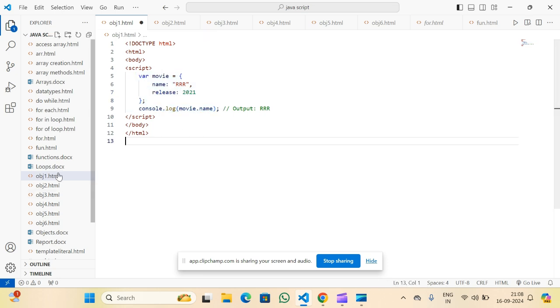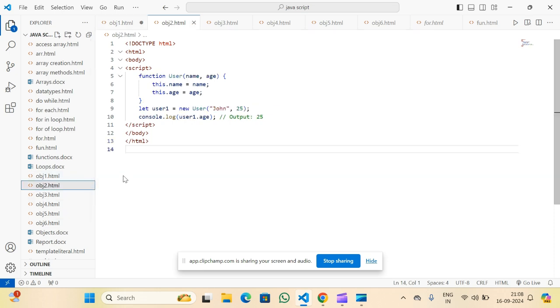No worries, I will first show all the concepts of programs in objects, and then I will display the outputs of each and every concept in objects. Now, using a constructor function, we are going to create an object. Another way to create objects is by using a constructor function. In this example, user is a constructor function that creates user objects with name and age properties.